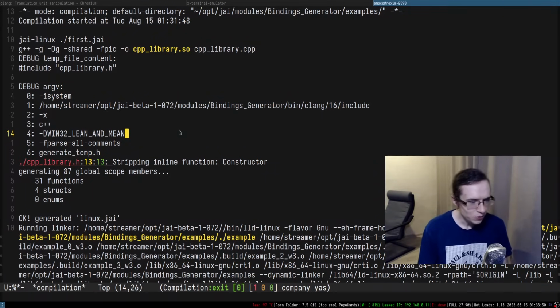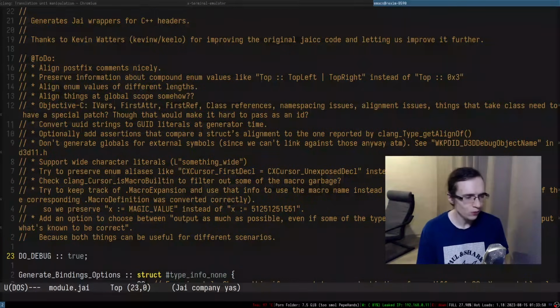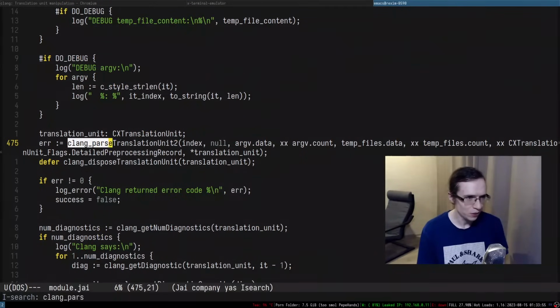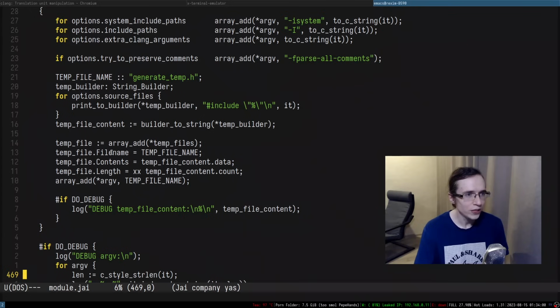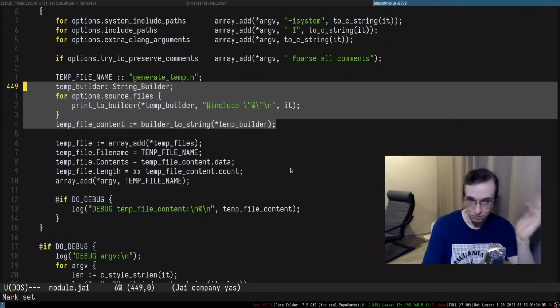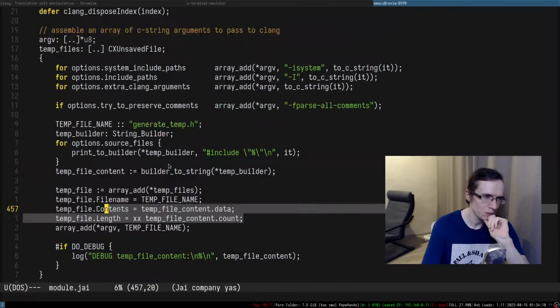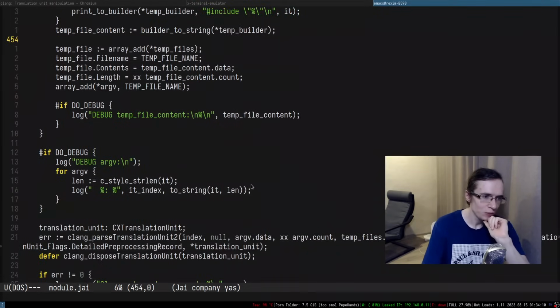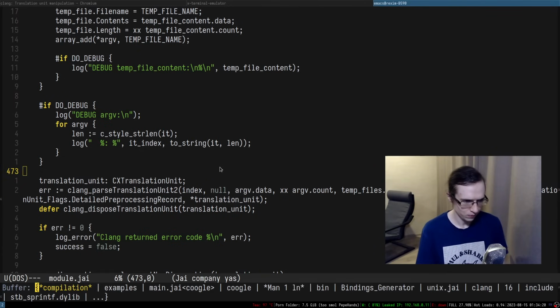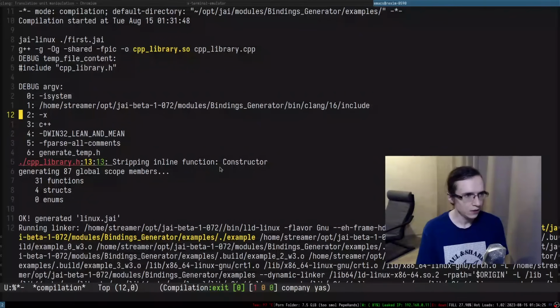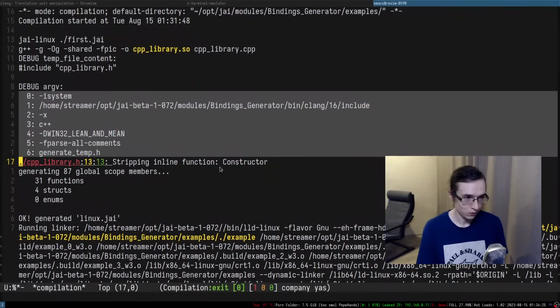So let me see some stuff. Module. So how is it created? Parse translation module. So this is where we create. Okay, so this is the temporary file, and we're just including this entire thing. Makes sense to me. Does in fact make sense to me. So that means we just don't use the second argument to supply the source code. We use the command line arguments to supply the source code. That's what we do. And the arguments that we supply is this, right?